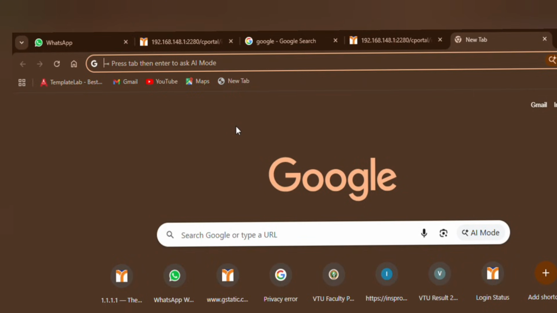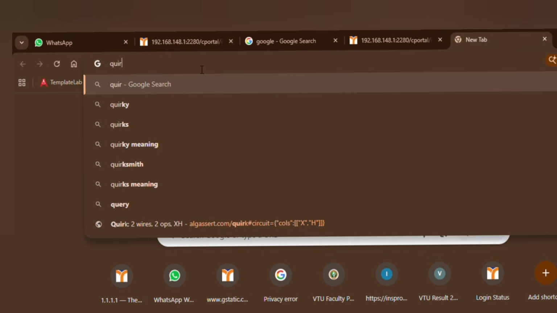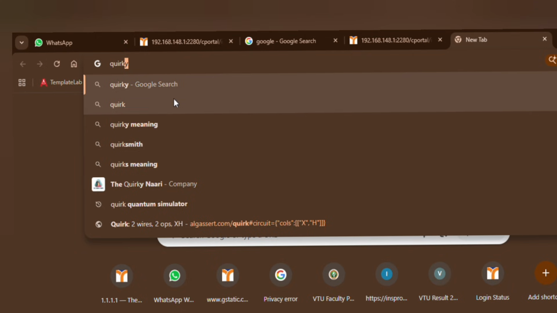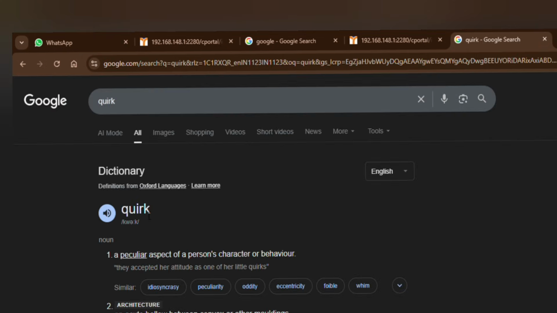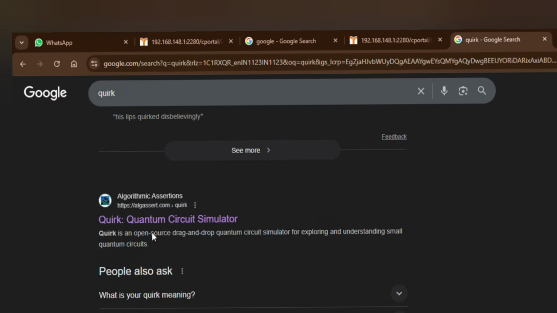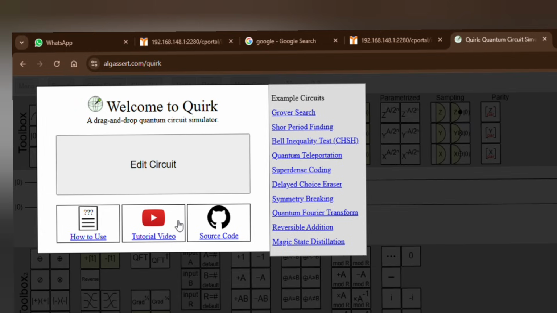Open Google browser. In Google search, type Quirk. Select the first one, Quantum Circuit Simulator. This page will appear.